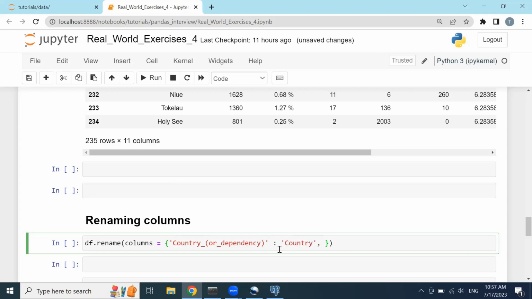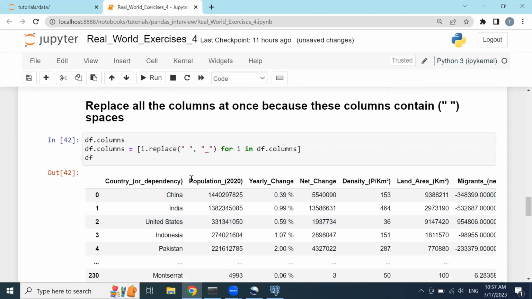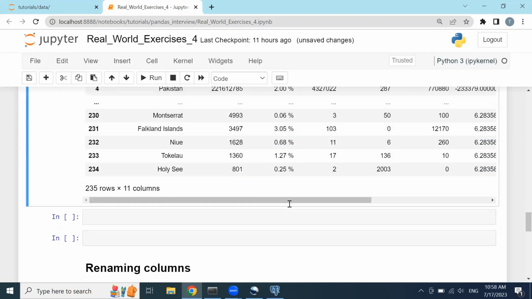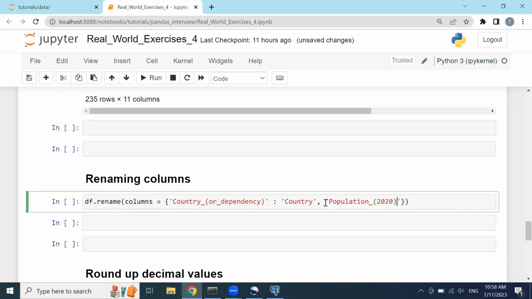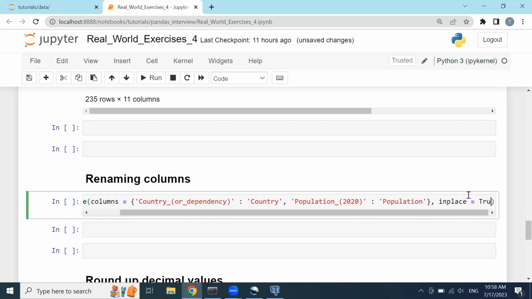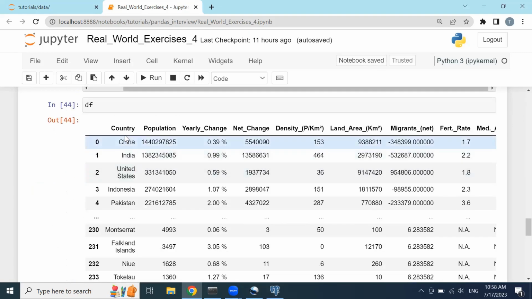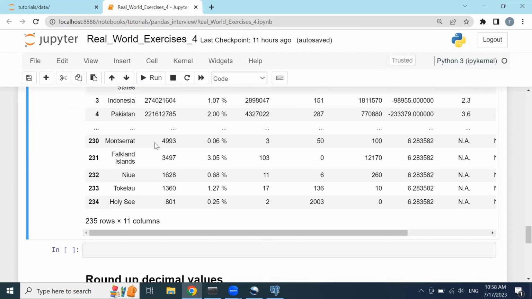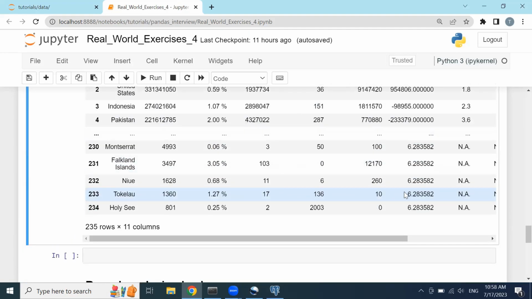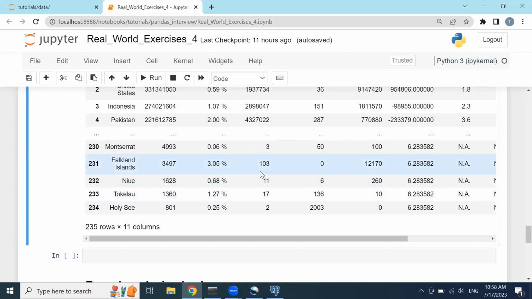And after the comma, I can give a second column name here. Population 2020 will be replaced with population. This is just a sample of replacing the columns, and then I can easily pass the inplace equals true parameter, and click shift enter. And again, if I call the data frame itself, you could see that it has replaced these two column names here.